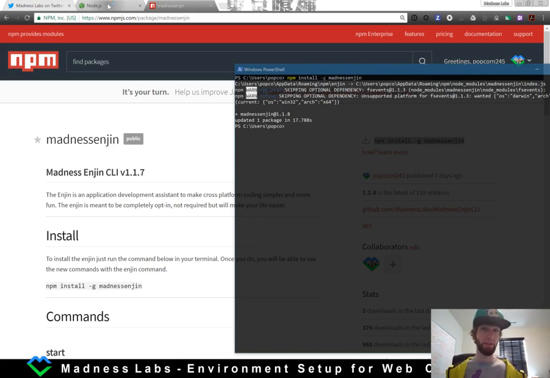So once you've got this installed, this pretty much opens up the whole world of development to you. You can go out and install things to compile Sass or CoffeeScript. I mean, there's a million different things you can do once you've got Node installed.